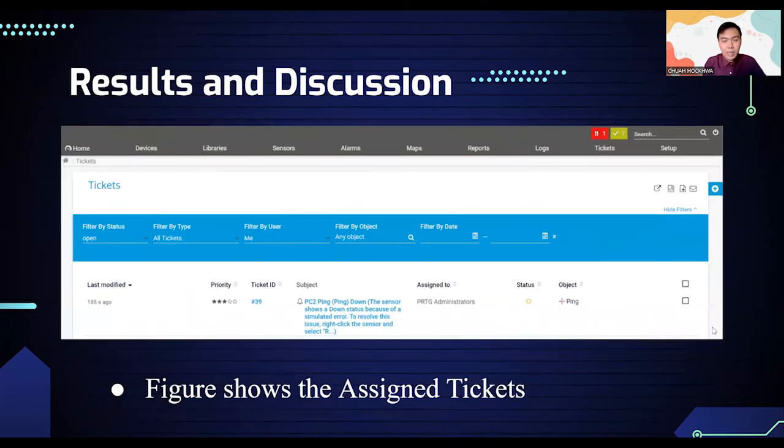And lastly, we have our tickets. This is another, different test that we did after the holidays to demonstrate how the ticketing system could work, and also how it can notify the network administrators about the network performance monitoring of the system. As you can see here, PC2 is down.